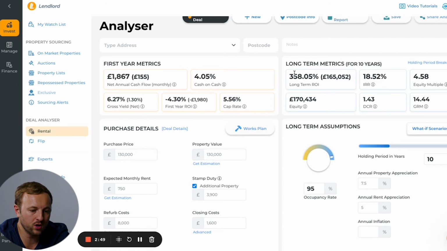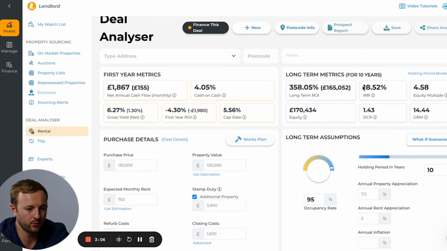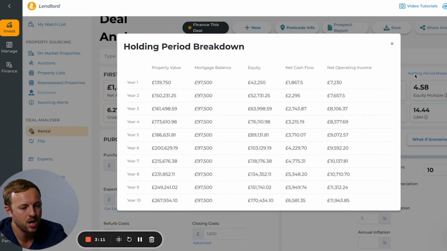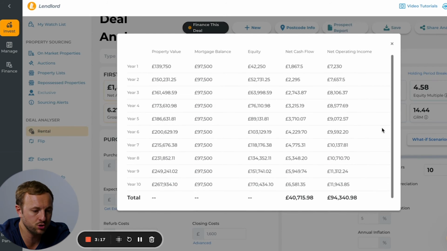However, if we look here, over a 10-year period, we're getting a 358% return, or a yearly 18.52%. So it's called the IRR, internal rate of return, which is the total return on an annual basis. Now, the cool thing about this, by the way, is you can download this, you can present it, you can share the analysis, but also if you go on the holding period breakdown, so just click that button there, it really does give a huge breakdown of the property value at the end of year one.